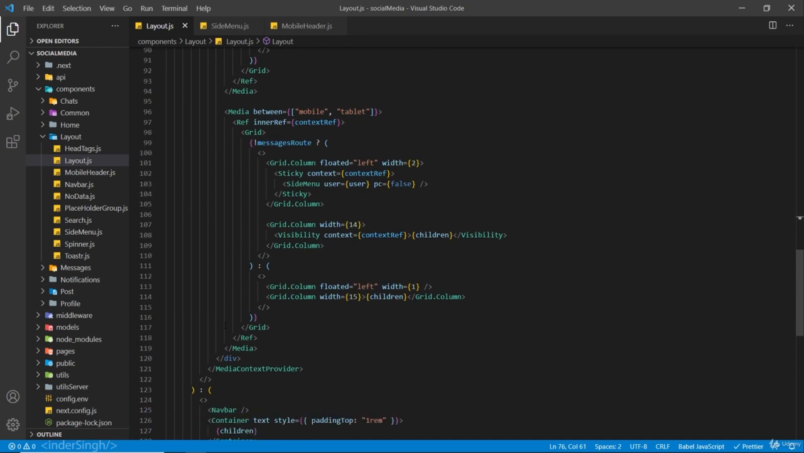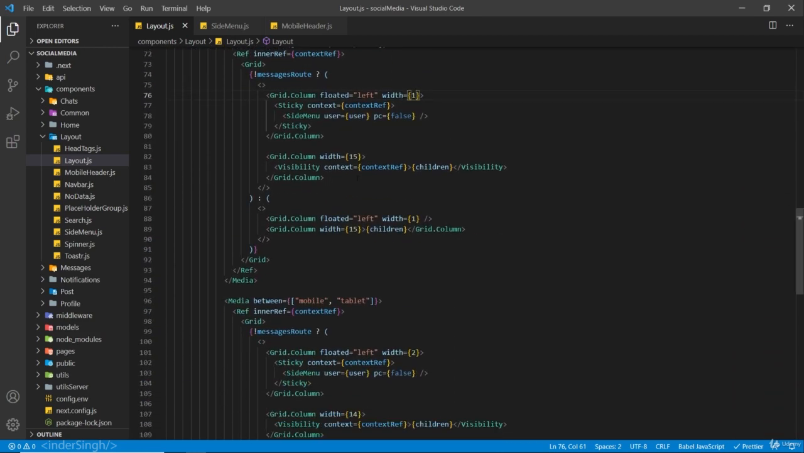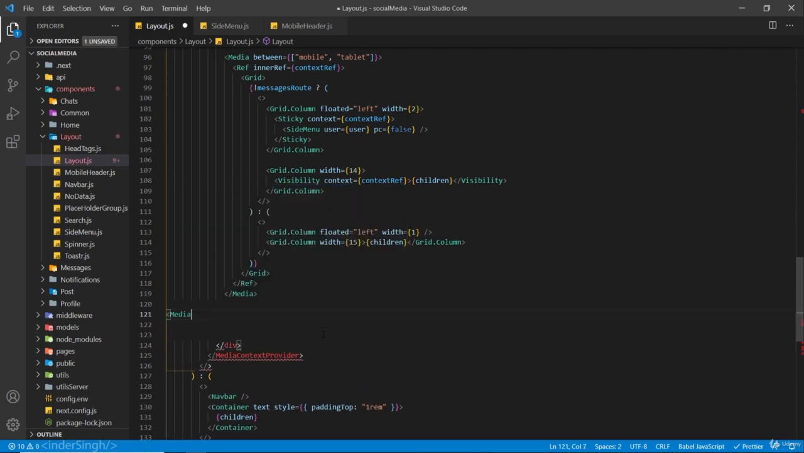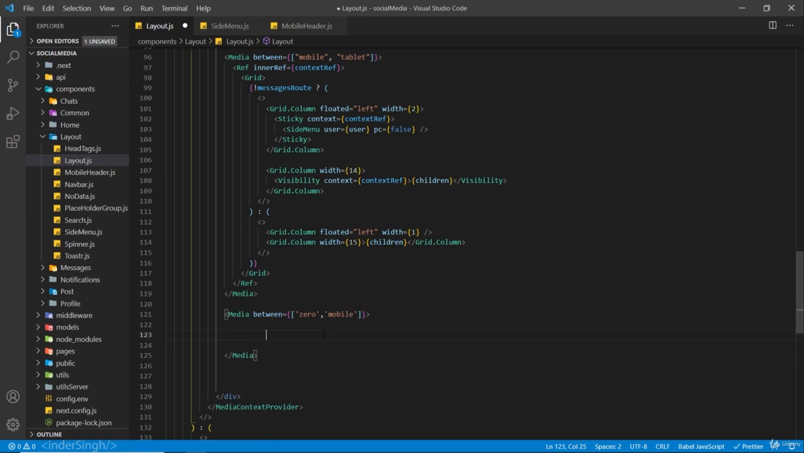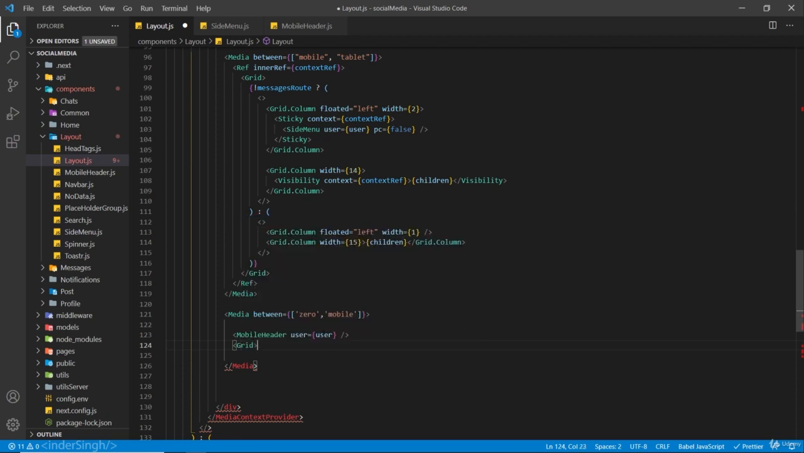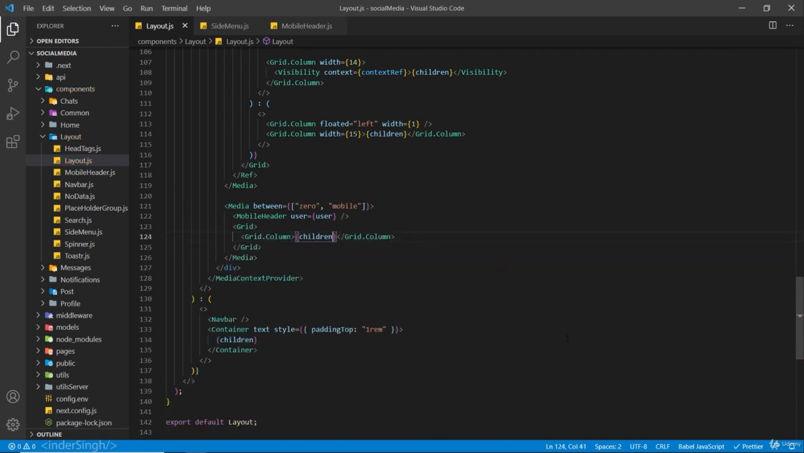So now we are going to create the layout between 0 and mobile, so between this 0 and 549. And after this media, I'm again going to have a media here. It is going to be between, inside an array, 0 and mobile. So inside this, we are going to have a mobile header. This is going to be shown on the mobile screens. Inside this, we are going to pass in the user. And inside this, we're going to have a grid. We're only going to have one column here. So grid.column. And inside this, we're going to render out a children and save.